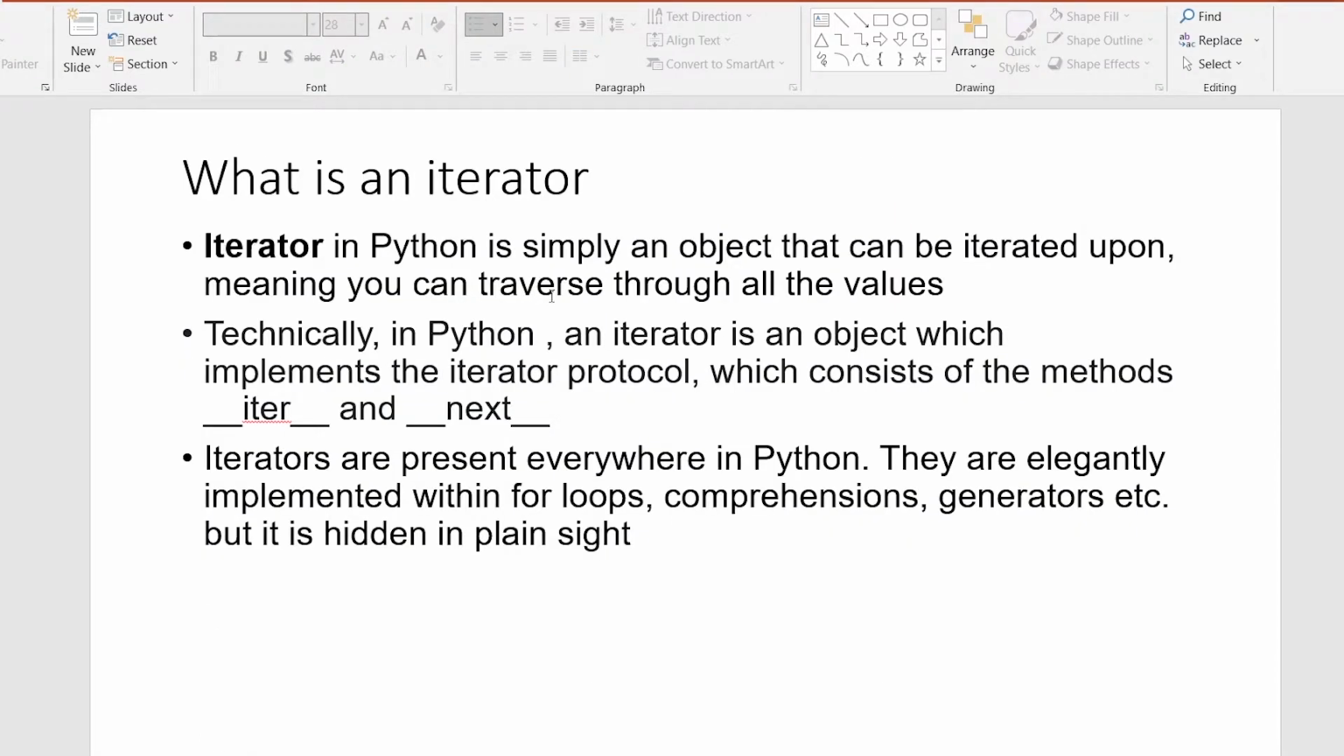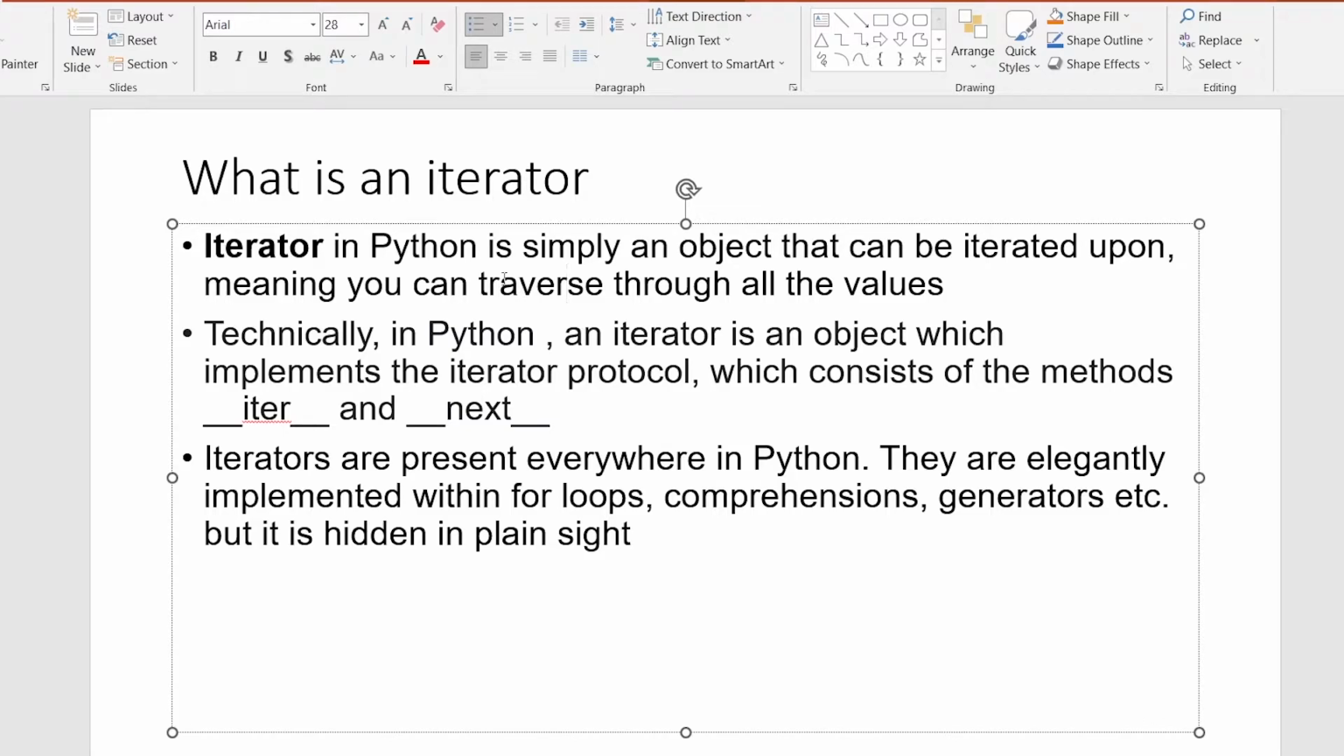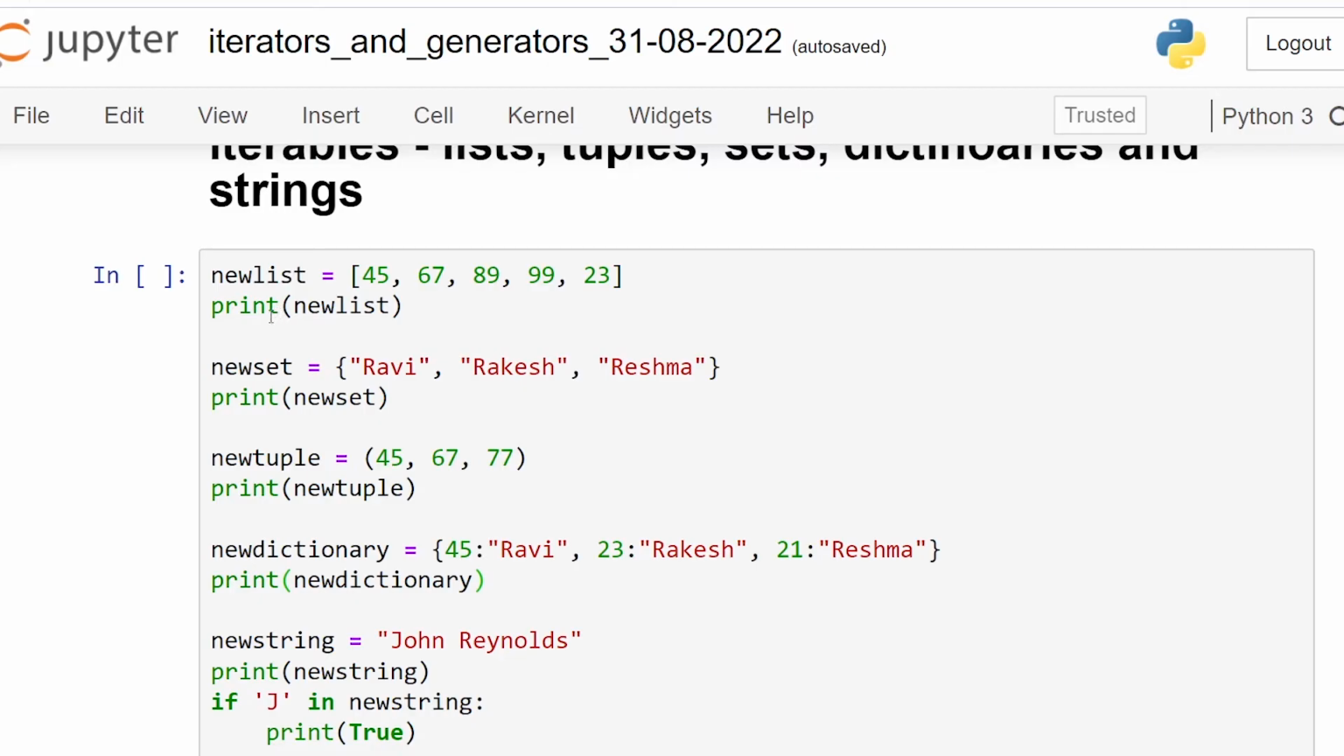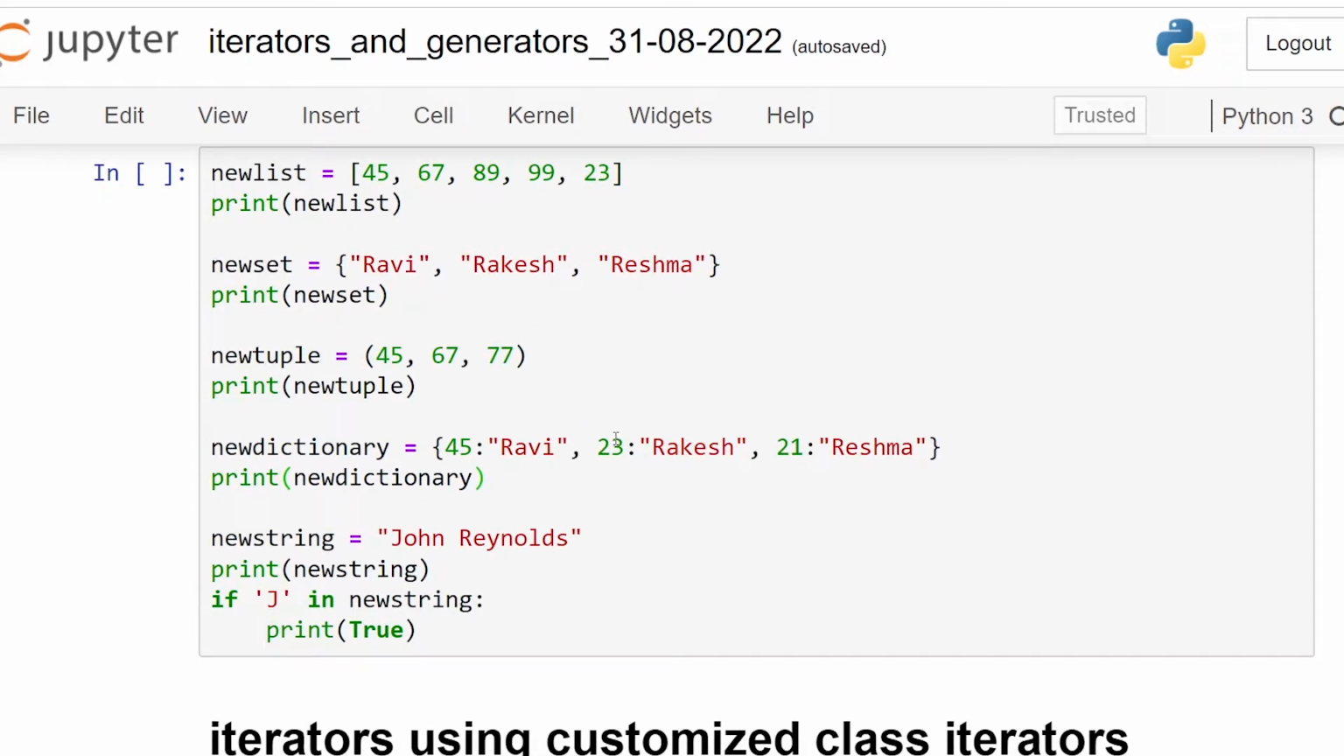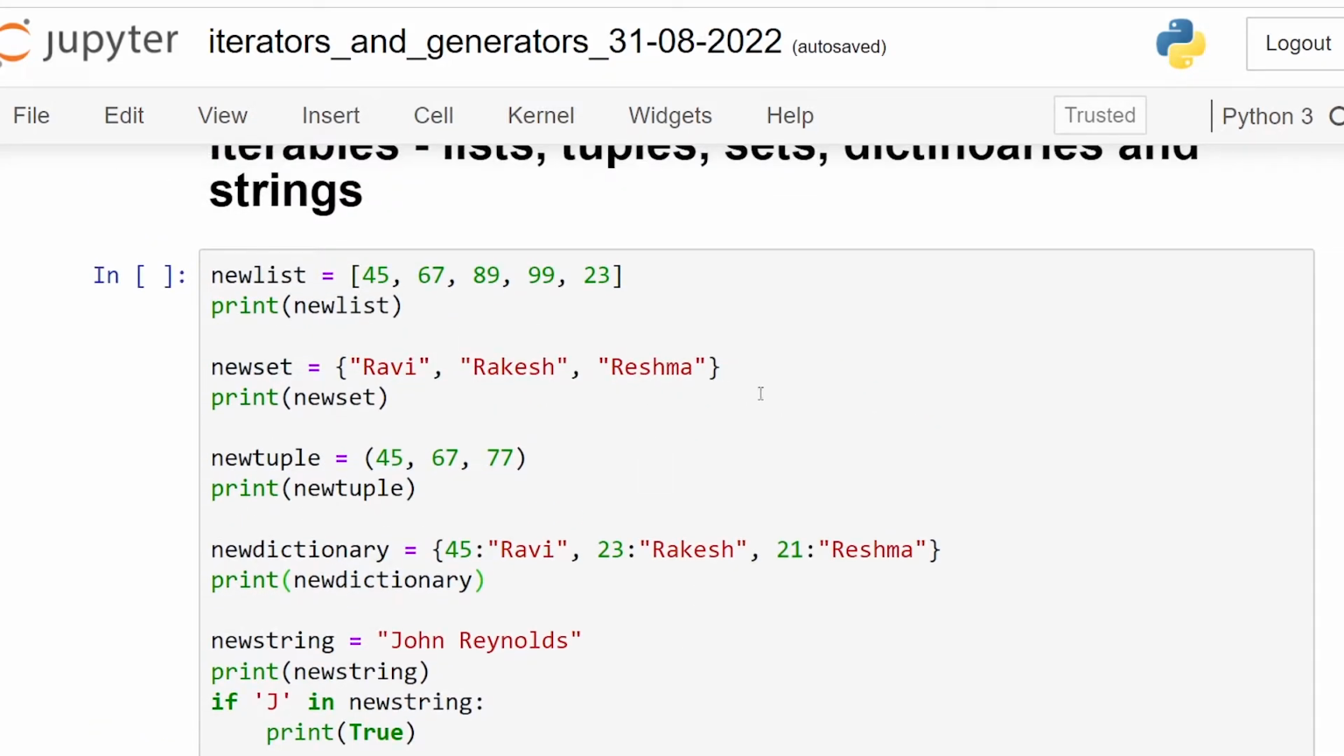And the other thing that was mentioned is that iterators are present everywhere. In fact, when you use a for loop or a comprehension or a generator, which we are going to see shortly, internally they call the iterator. The for loop also calls the iterator behind the scenes, which we'll prove by way of an example. In fact, a list is an iterable, a set is an iterable, everything is an iterable, and if you pass the iterable to the iter function, what you get is an iterator. So these are the different types of iterables.